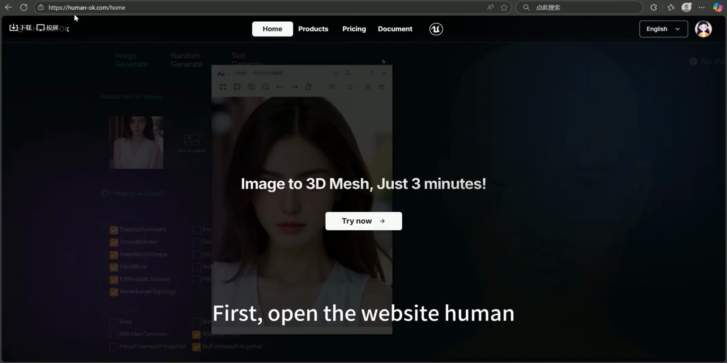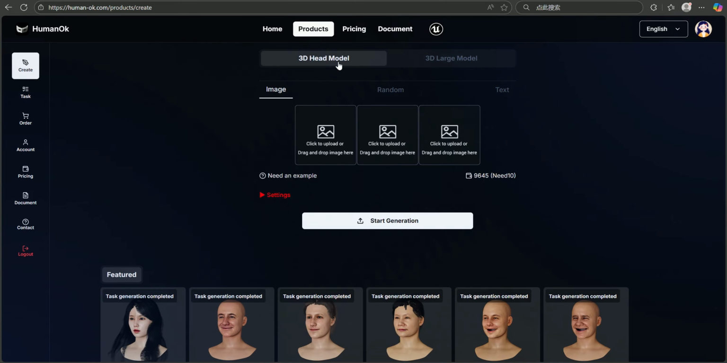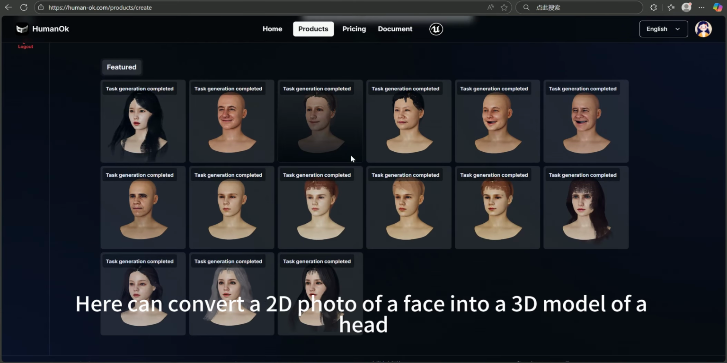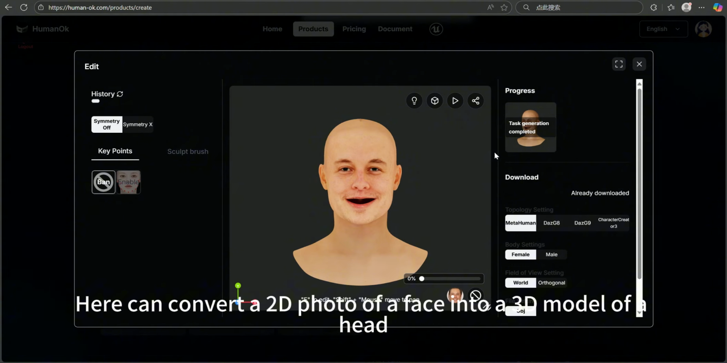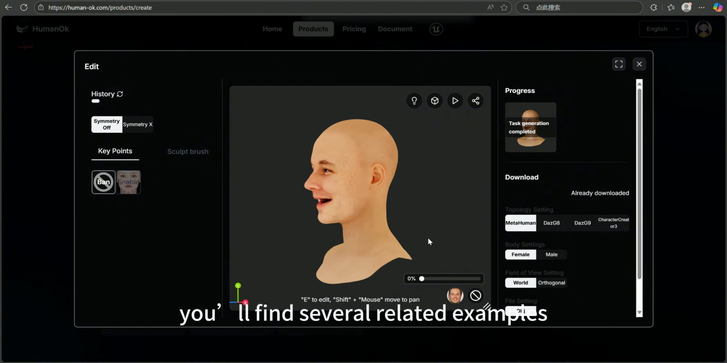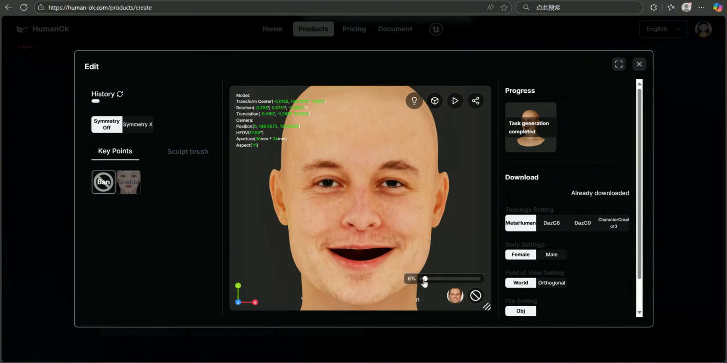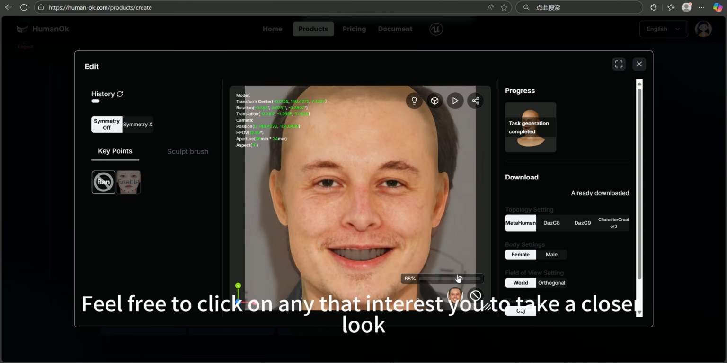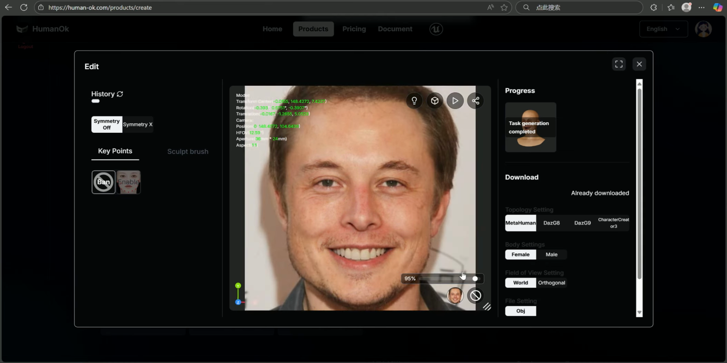First, open the website human.ok on your computer. Here you can convert a 2D photo of a face into a 3D model of a head. Below, you'll find several related examples. Feel free to click on any that interest you to take a closer look.